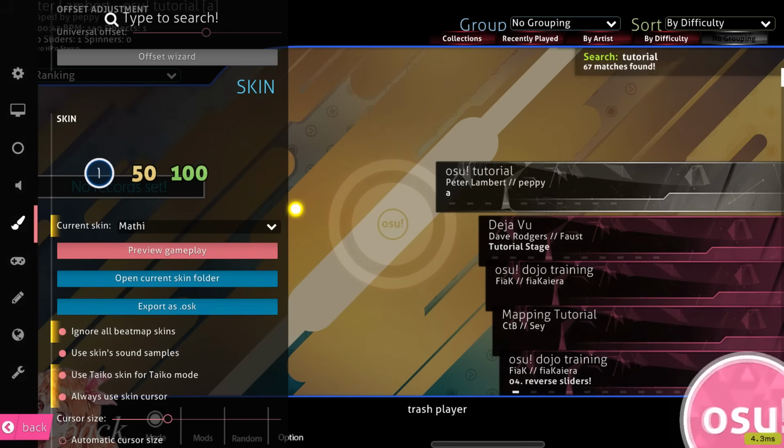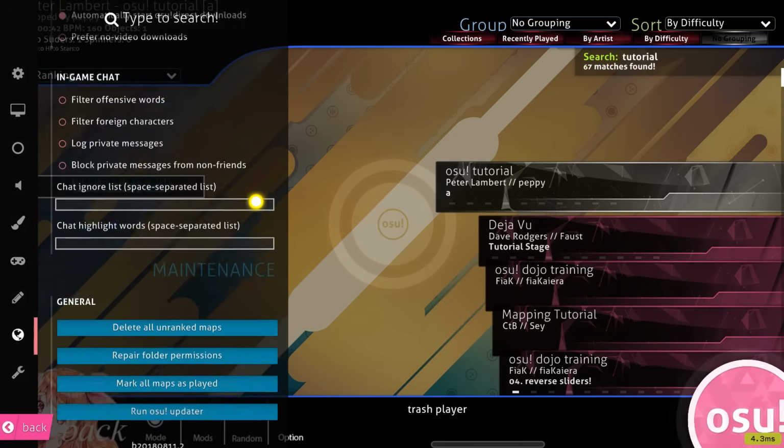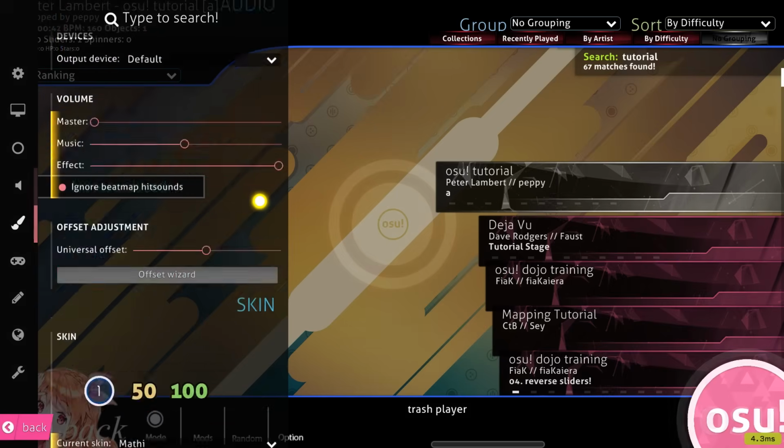Same thing with beatmaps. If you want to download a beatmap, go to the Osu website, go to the beatmap section, download any beatmap, comes in as an OSZ file. You just click it, and it automatically imports into Osu. So that's how skins and beatmaps work. So that's how you download beatmaps.